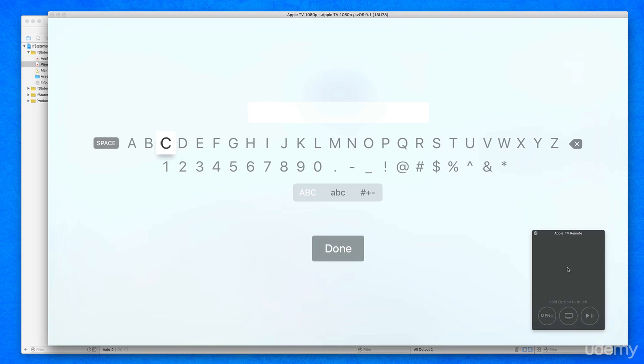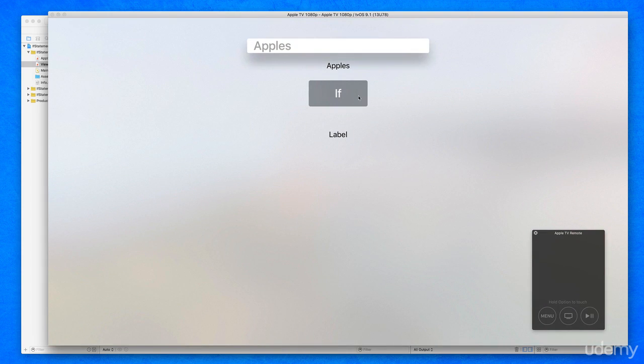There we go, so we add in apples, and we enter that in, so it displays it in our first label. Then we go on to press our button, our if statement. And again, if label 1 equals apples, then it can display the word green in our second one. So if I go to press it, you see our second label displays green.